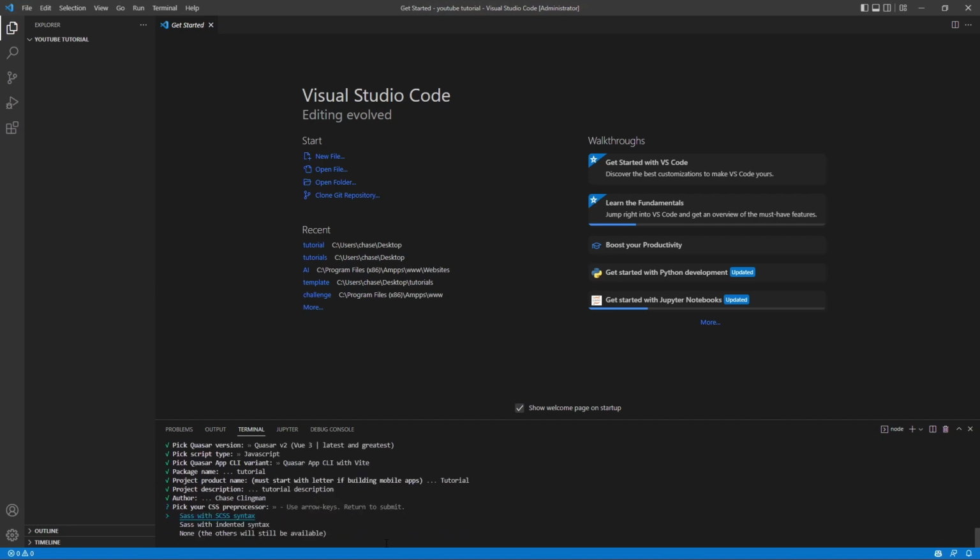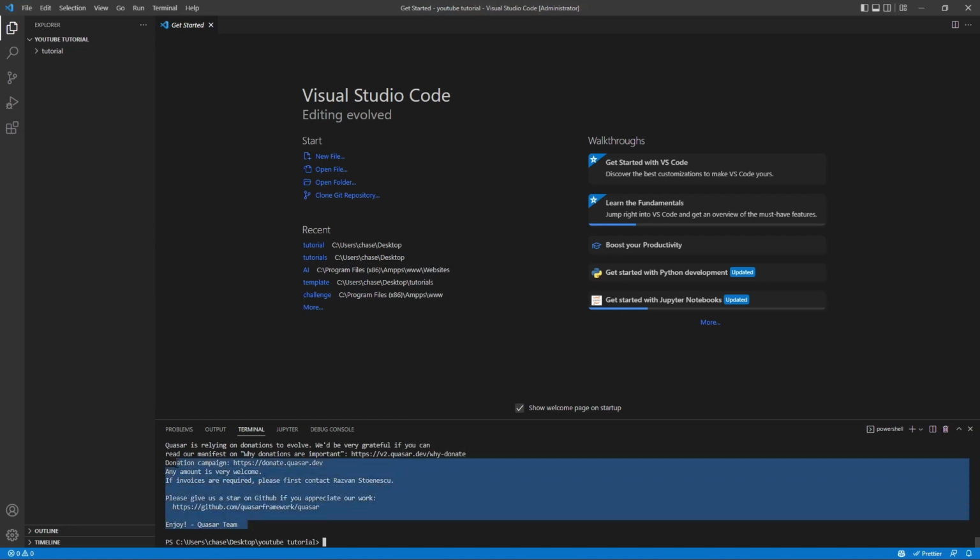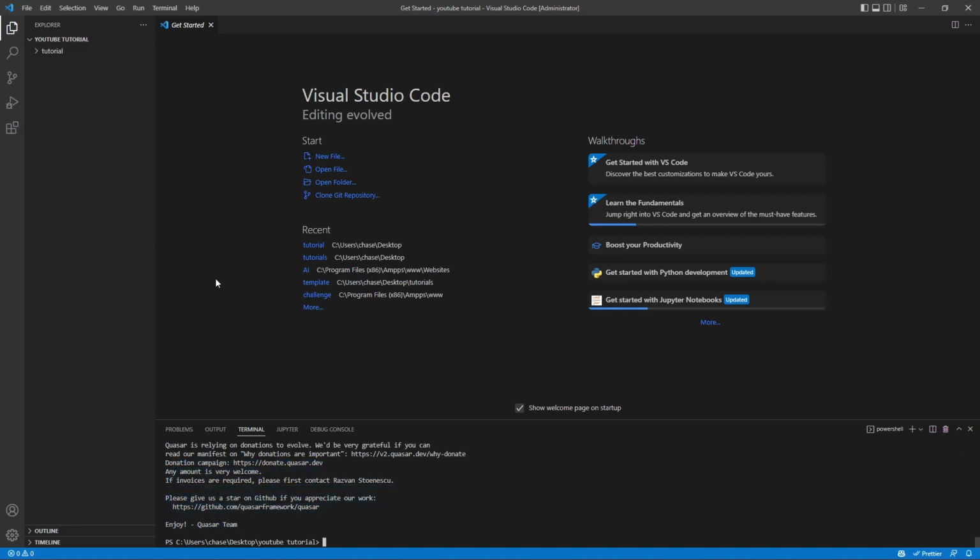I'm going to put my name as the author. This is fine. Okay, now it's going to go through the process of building the app. Alright, so once you get this message, the app has been successfully built.